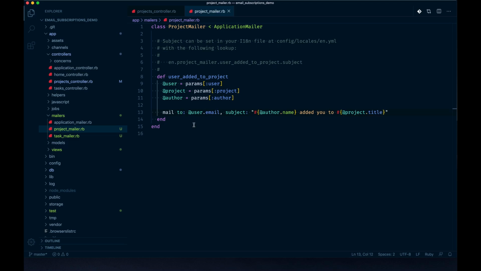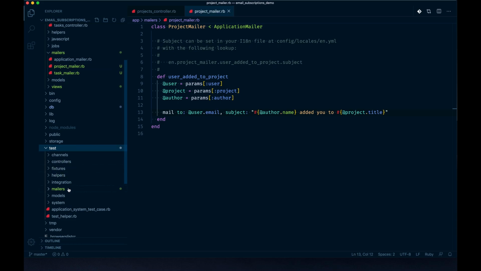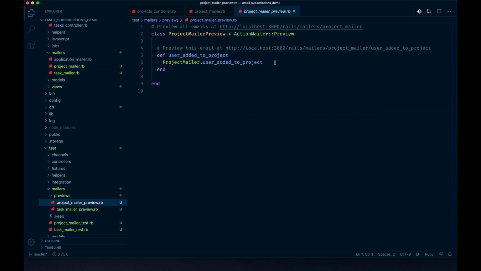Now what we can do to actually see this without kicking off several emails to test out, we can go to test mailers previews, project mailer preview. And in here, we basically just have some dummy methods that allow you to just preview this stuff locally. So we'll do the same kind of call. You don't need to worry about deliver later here. This is all just instances of this stuff. It's nothing that's going to be real world.